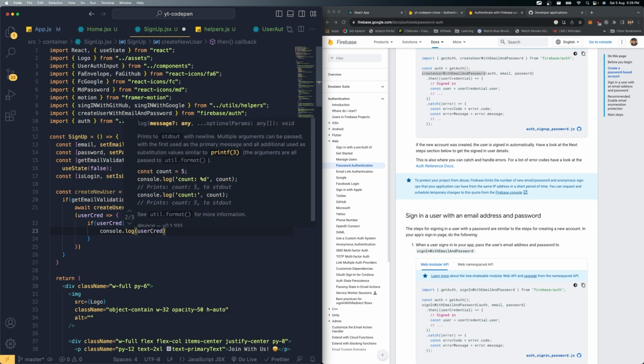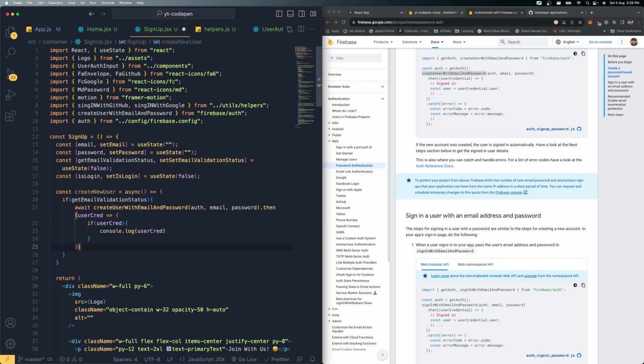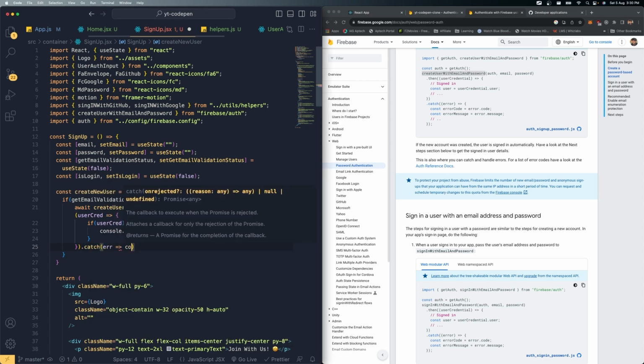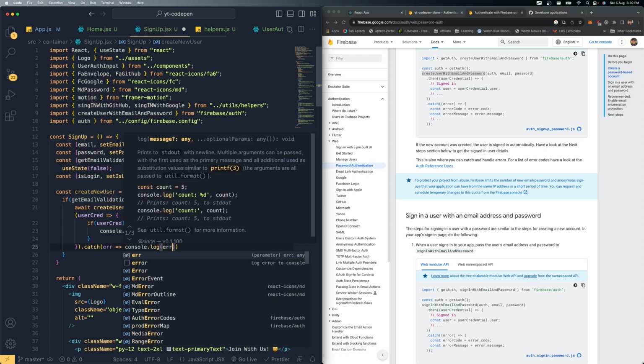The reason why I'm just doing the console log here is that once the user is created, it will automatically trigger that onAuthStateChanged method. That listener event will be activated. That means we already configured it in our app.js. Once it is authenticated, the user will be navigated to that particular screen, right? All right, so we need to capture whether there is any error or not. So this is the place where we are finishing the then function. So dot catch, if there is an error, then console.log that error too, of course.